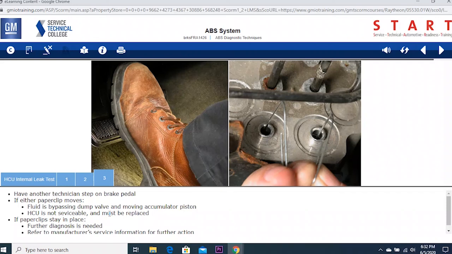If either paper clip moves, fluid is bypassing the dump valve and moving the accumulator piston. This concern is not serviceable and will require an HCU replacement. However, if the paper clips stay in place, further diagnosis is needed. Refer to the manufacturer's service information for further action.